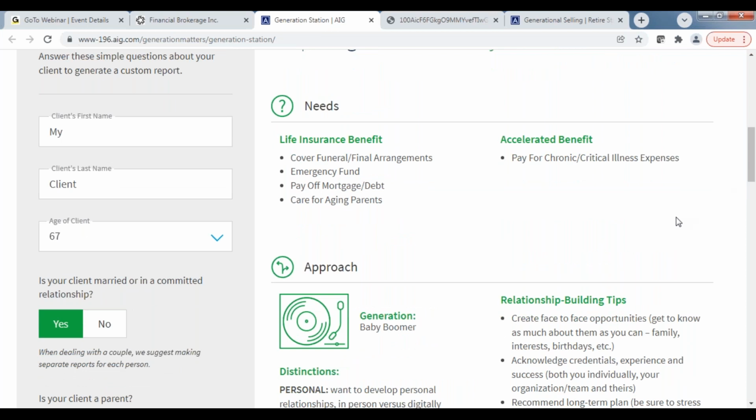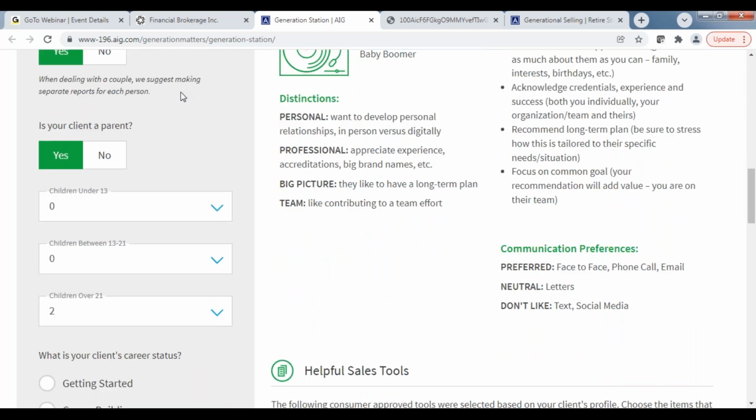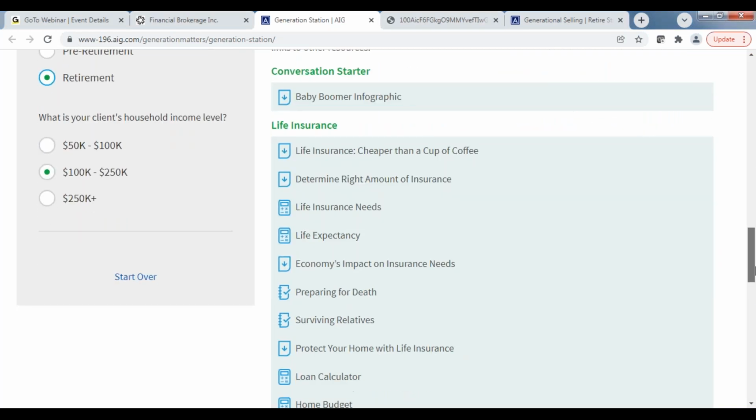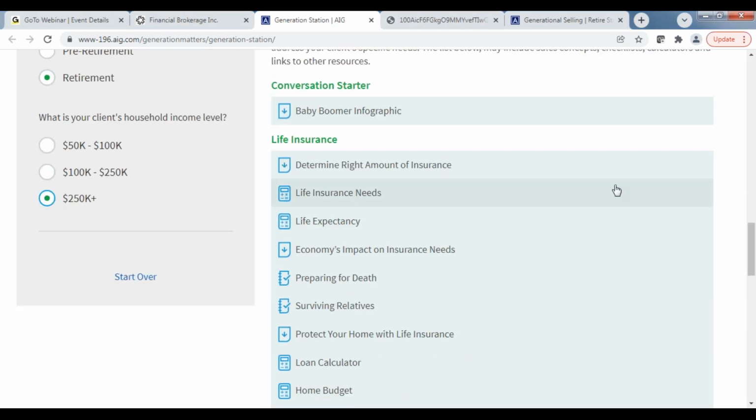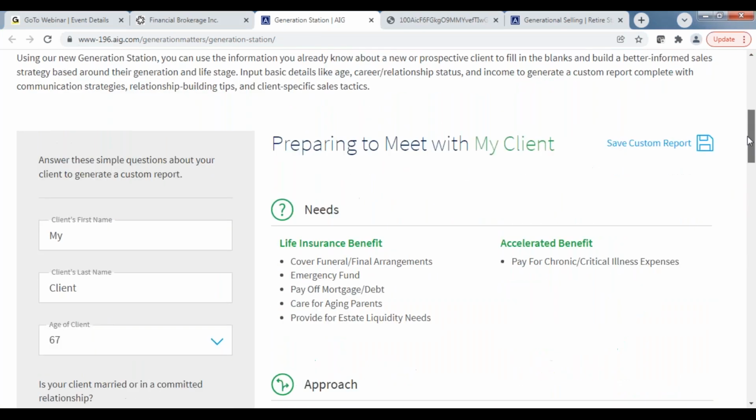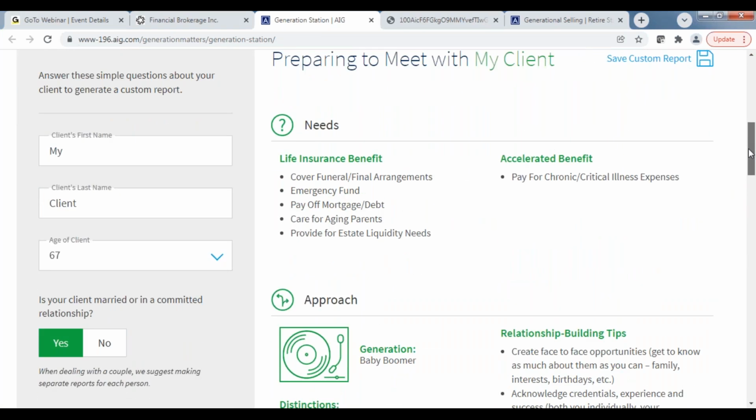Now our insurance needs have changed a little bit. We still have the basic funeral expenses, paying off a mortgage or debt, care for aging parents, but some of those other items involving children have now disappeared. We still have the need to pay for chronic and critical illnesses. I wonder if I change the income, if I can make estate planning needs show up here. Let's just see what that does. If we go to 250,000 plus, yep, well that's in here.